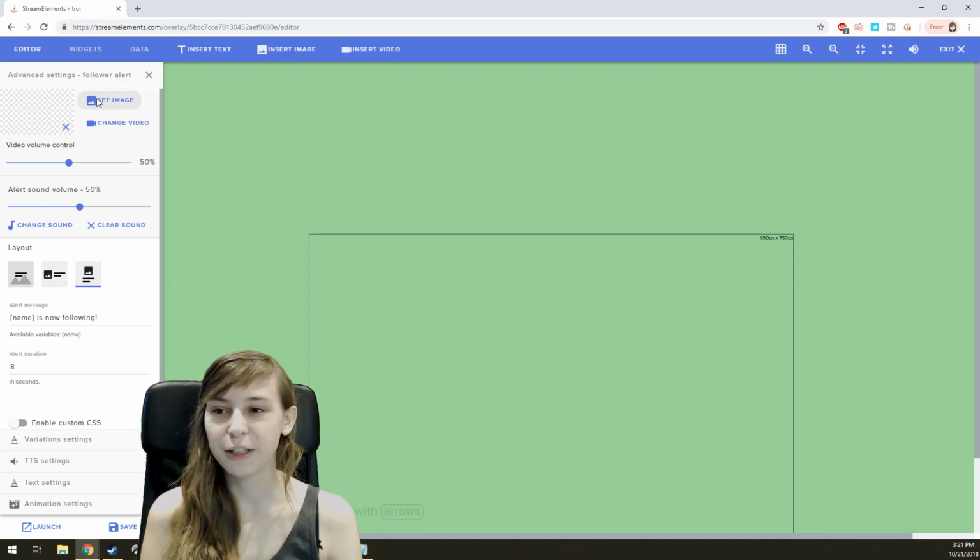You can add an image here, set an image, it will then be that image. You can also have a GIF, I believe. Have a video there as well. This controls the volume of the video, and this controls the volume of the alert sound, which you can also change by pressing this and adding your own sound. Make sure if you have a sound that the alert duration is at least as long as you want the sound to be displayed, because if the sound cuts out, that doesn't sound that great.